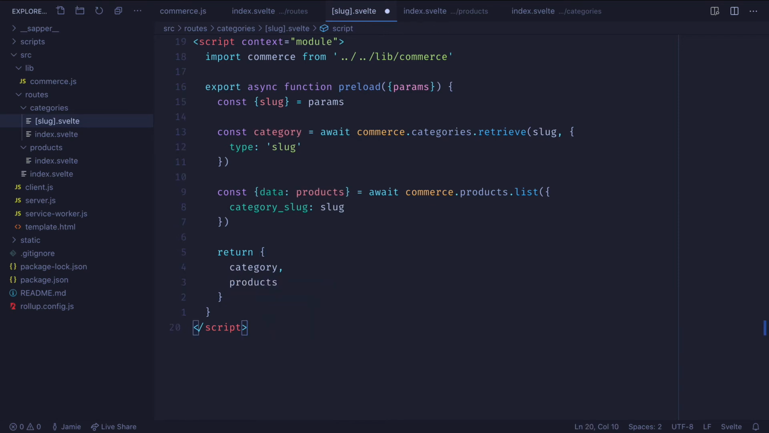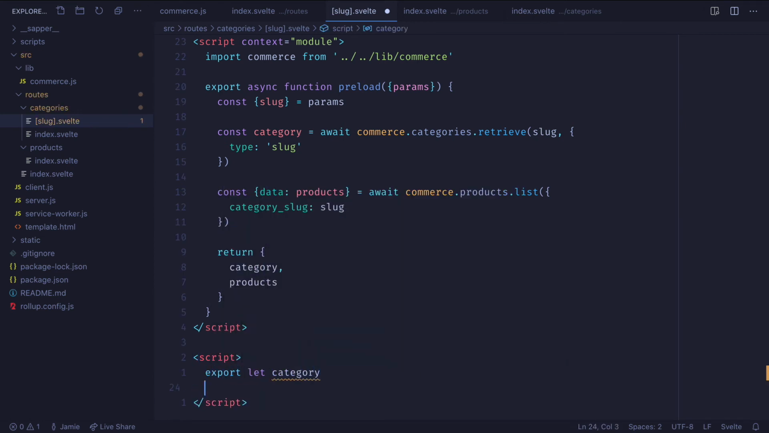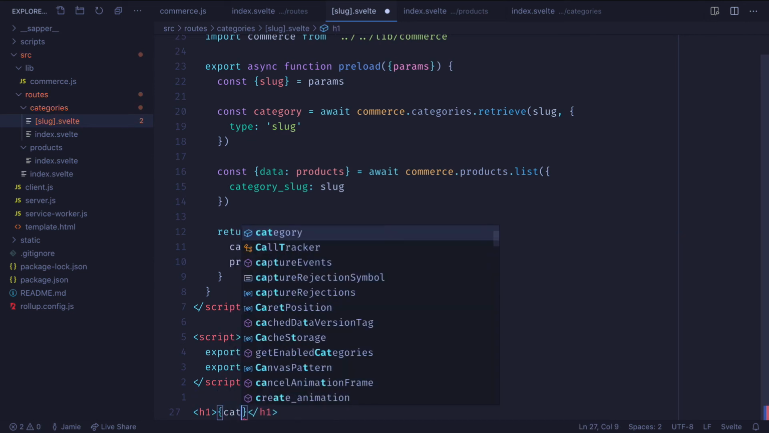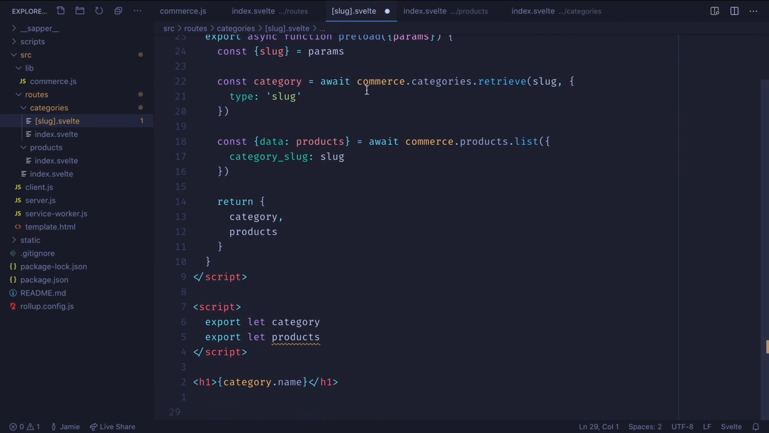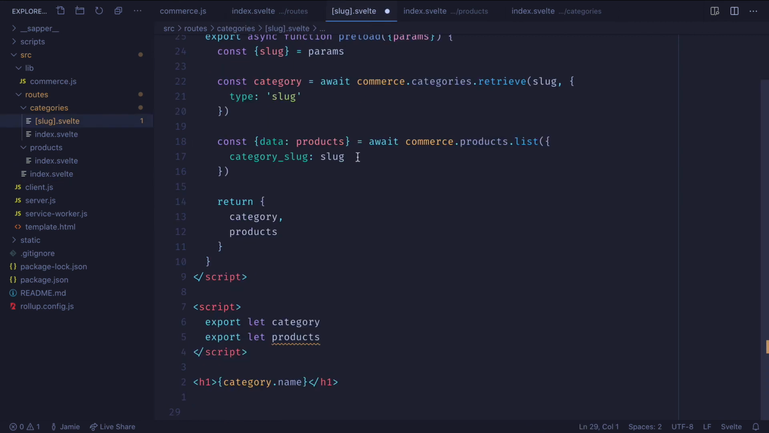Then, like we've done previously, inside of a new script tag, we'll create two variables, one called category and one called products. And these will be populated from the contents from preload, and we can use these on the page. So first we'll create an h1 with the category name. And then you can go ahead and list all of the products inside of the category. And we'll use the same list that we have on the index page inside of this file.